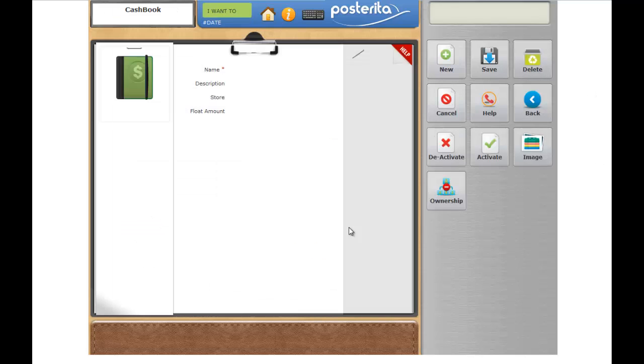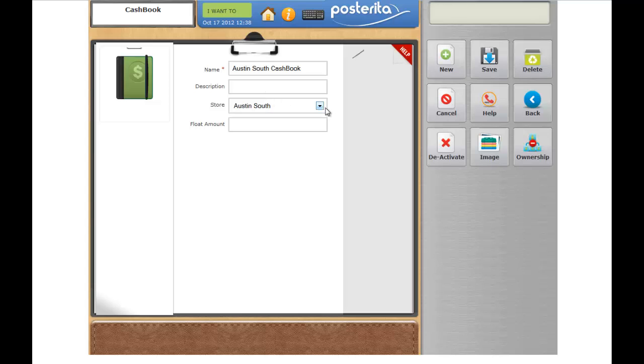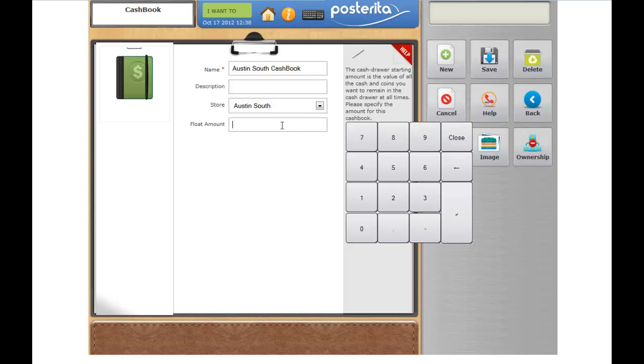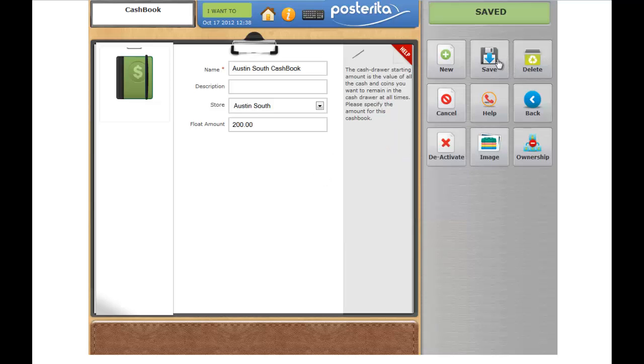So it's important to go into this cash drawer and edit the float amount that you're going to have in the cash drawer for reconciliation at the end of the day. So I'm just going to put $200 in here and I'm going to hit save. So now we've got our float amount set.